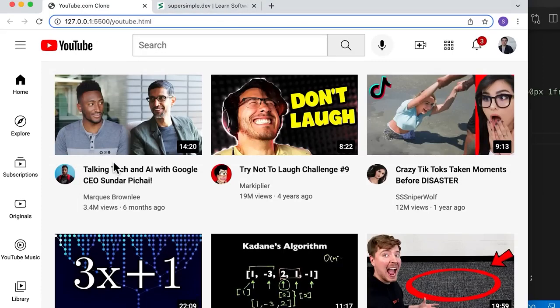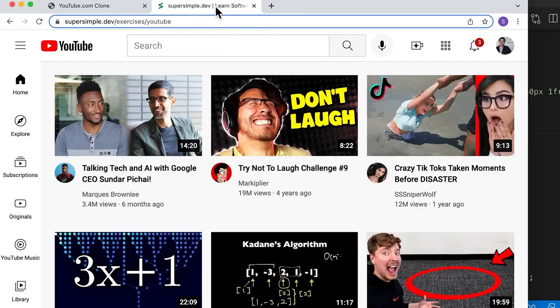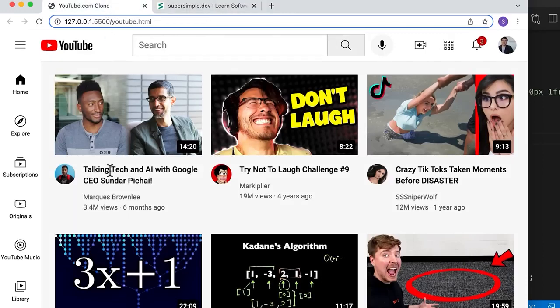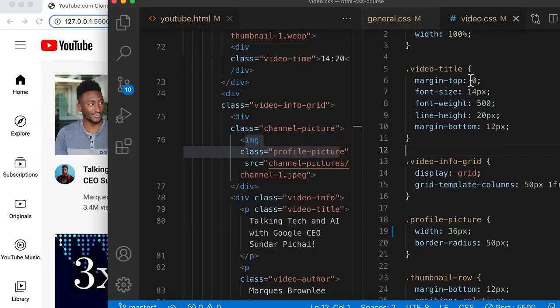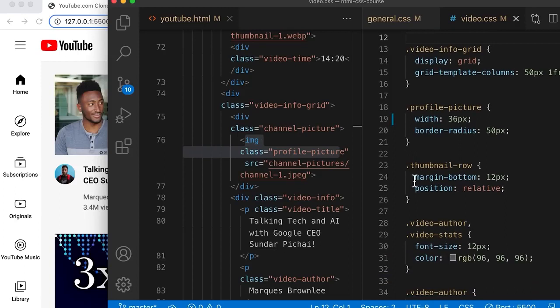Next, I'm going to adjust some of the spacing here. So if I compare to the design, there's actually a little bit less spacing here than our website. So I'm going to decrease that. So for our website, we're adding some margin bottom to the thumbnail row.